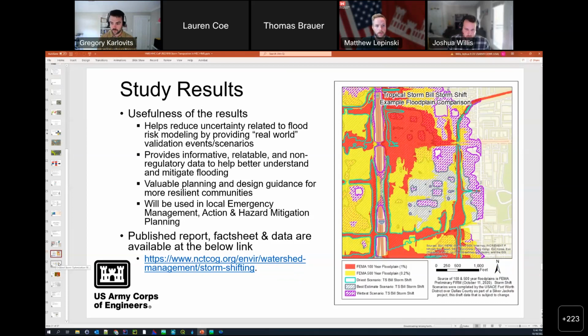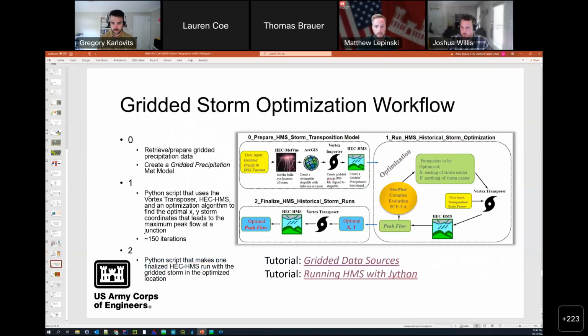All right, thanks, Matt. So I'm just going to quickly highlight some of the workflow, the steps that we took in the Silver Jackets project to achieve the final hydrologic results.